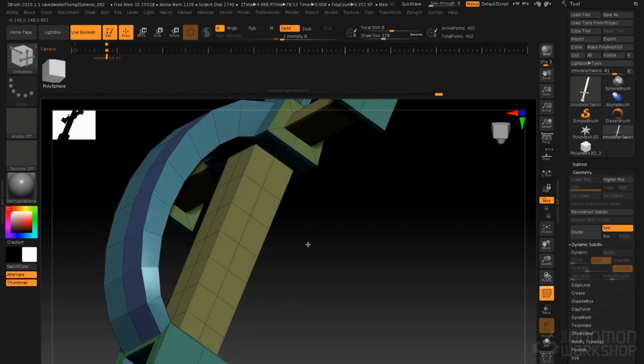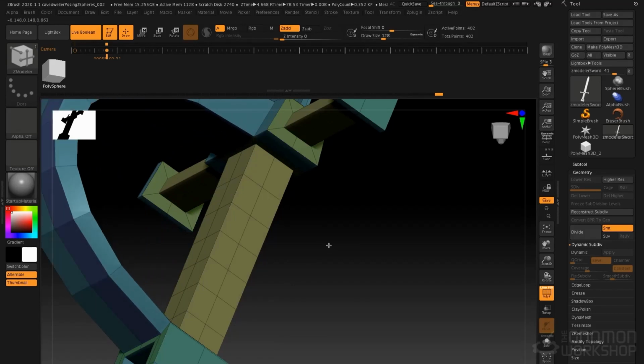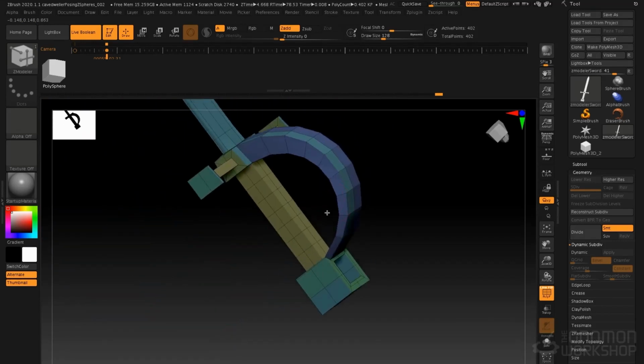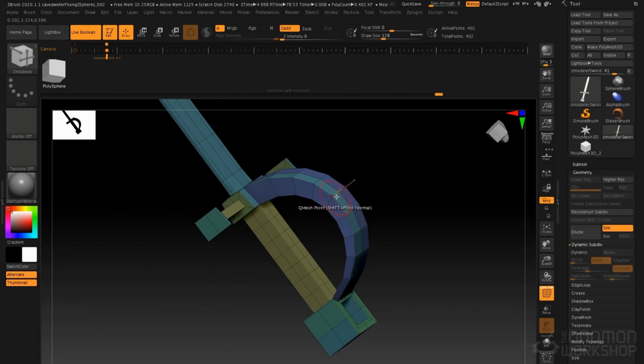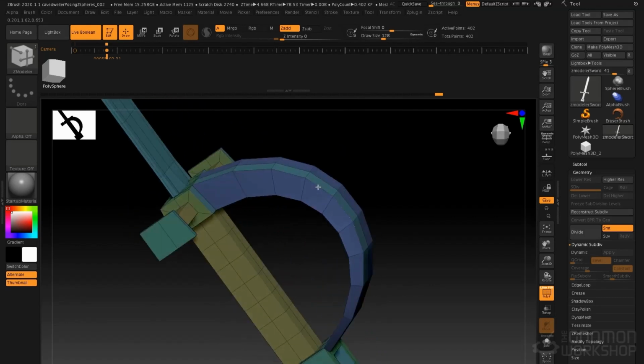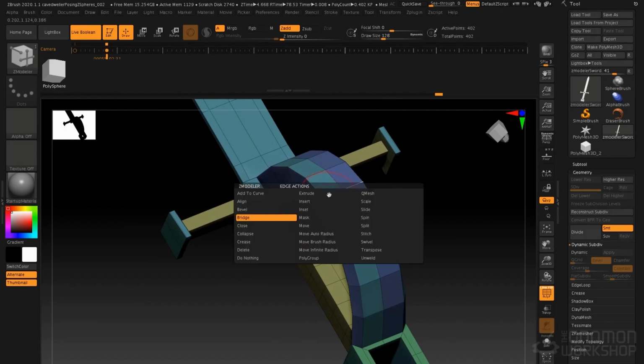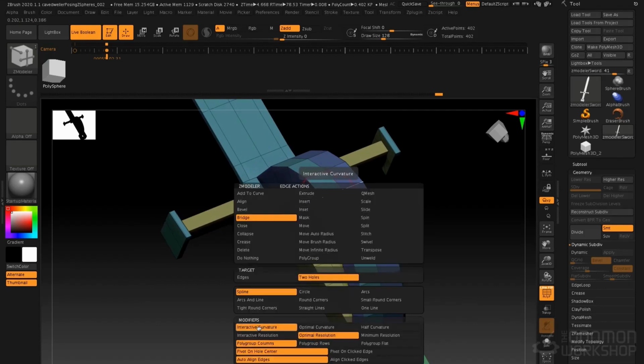Now, as I move my cursor, it changes that curvature. So that's the interactive curvature. It can be a little tricky. You have to make sure that you're always clicking on the correct edge. As you saw, if you've got 2 edges close together, it can be easy to get the wrong one, and then it won't actually create the bridge. And you can do interactive curvature and interactive resolution.